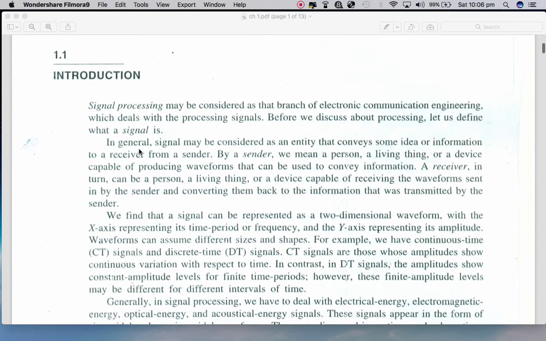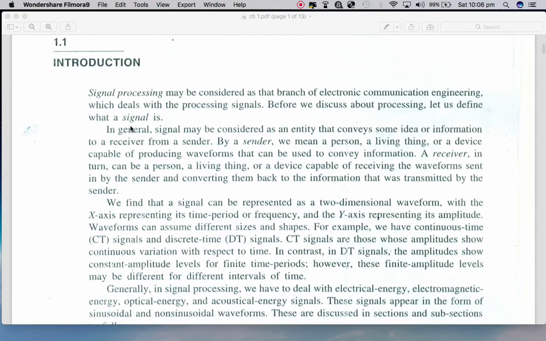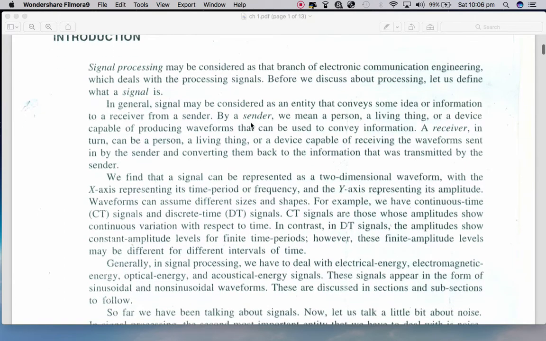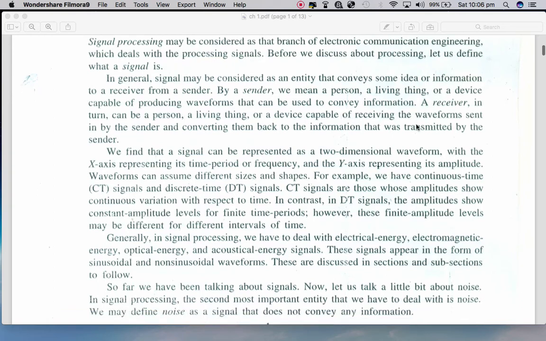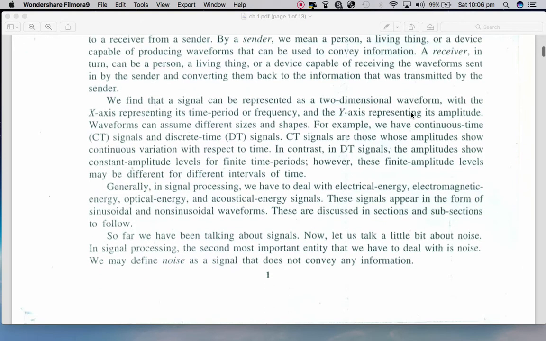What is signal? Any information is represented in the form of signal, and the sender is sending the information, the receiver is receiving the information. So these can be two devices, one for sending signal and other for receiving signal.